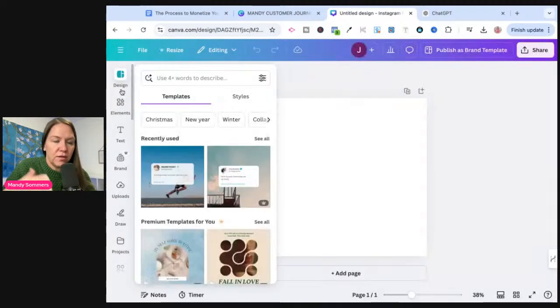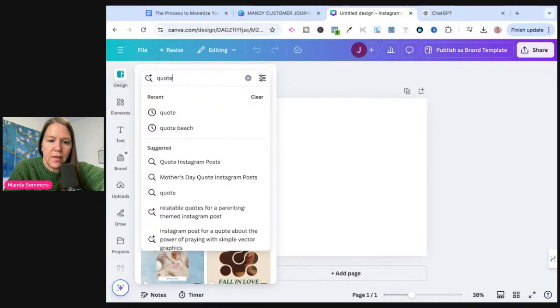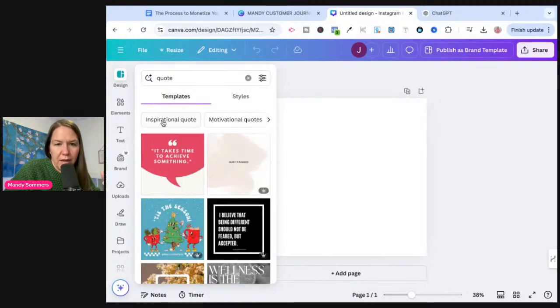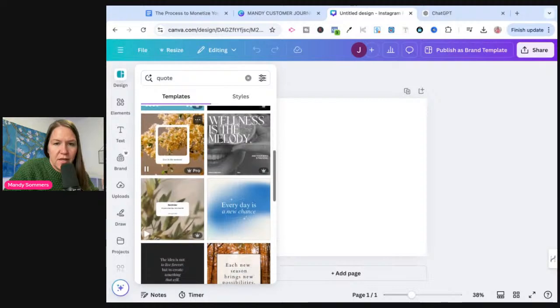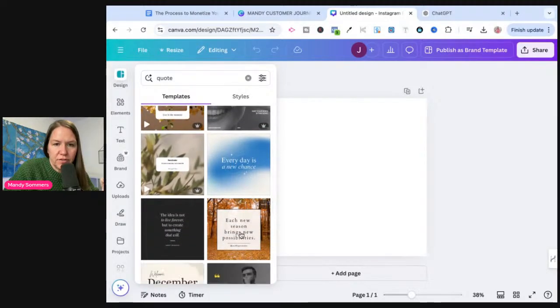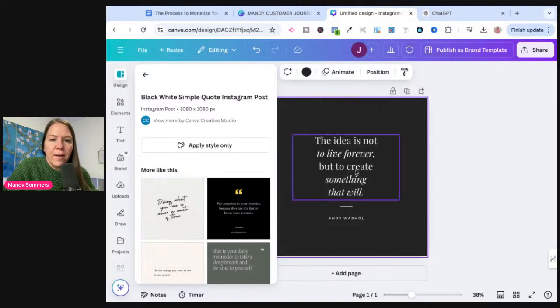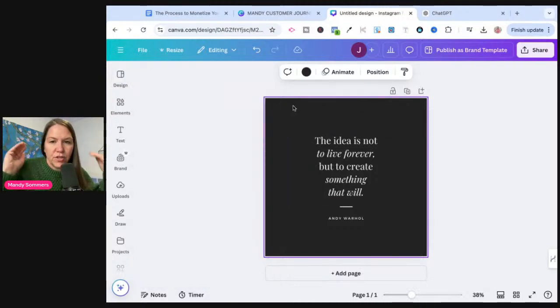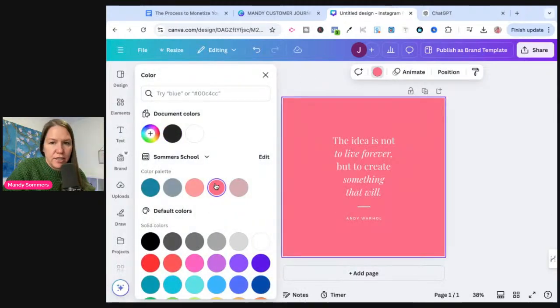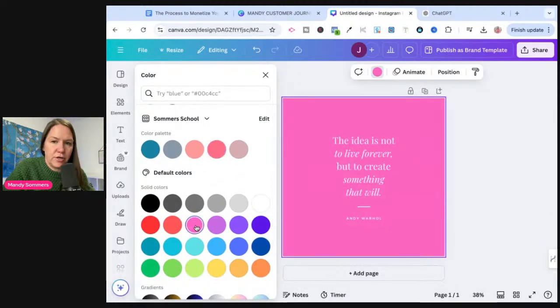And Canva has really great designs. So I'm going to put in here quote, because I want to make sure to get a quote, but I also want it to have an author in there because we want to note the author. So here's another one that's got the author. I'm going to choose this one here. Now, before I do anything else, I want to make sure that I've branded this for my brand. That means if I need to change the font or the background, this is something I need to do now versus later. And I'll show you why.